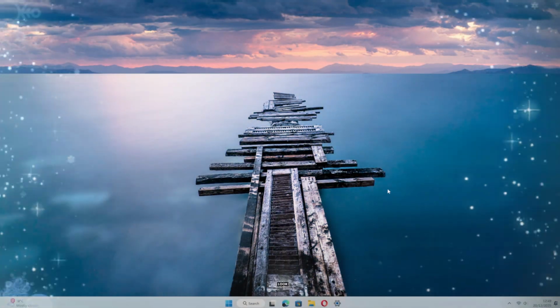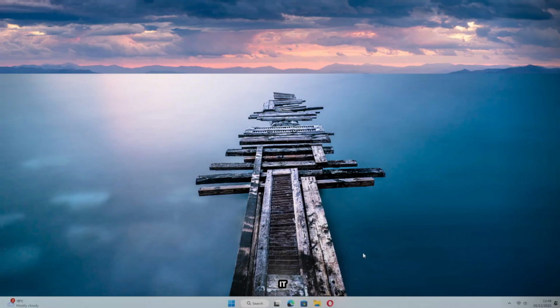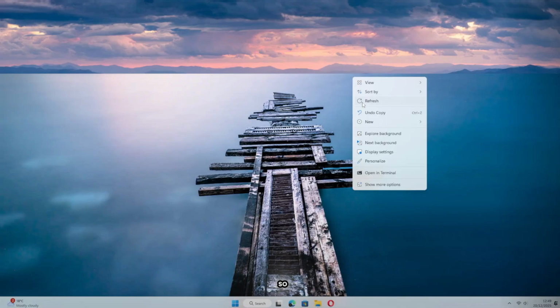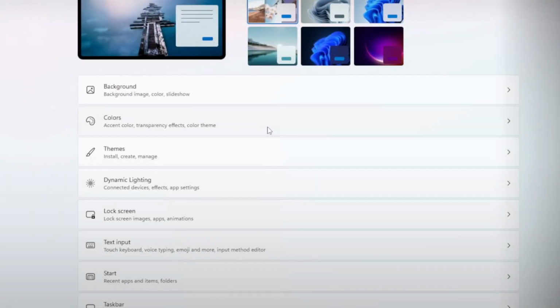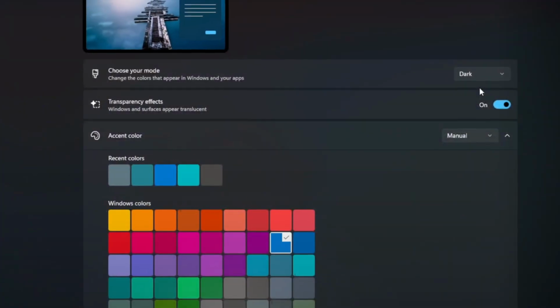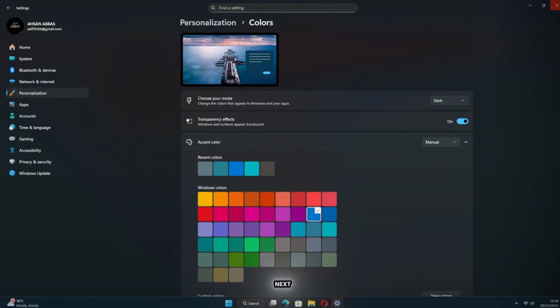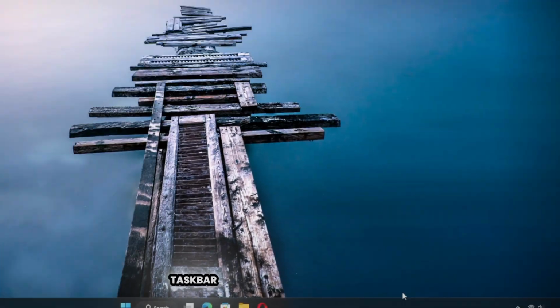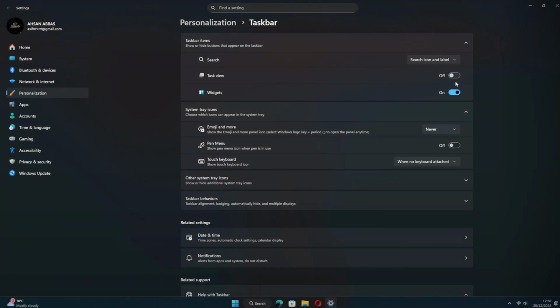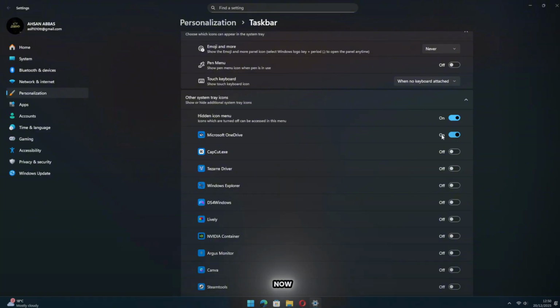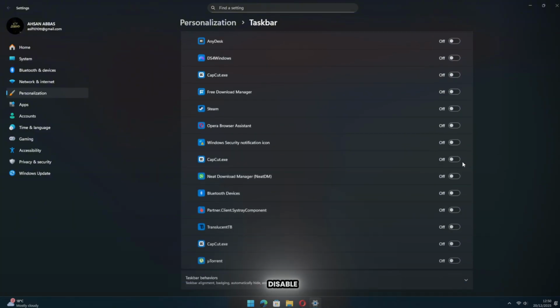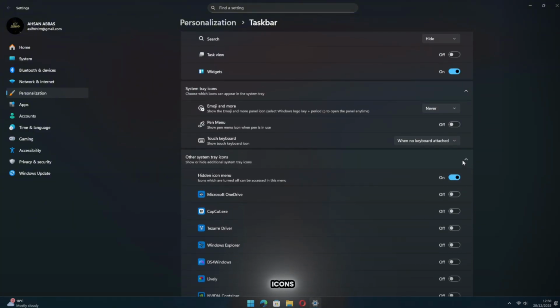Now, first, look at the desktop screen. It looks very boring. So first, go to Personalization, then open Colors and select Dark Mode. Now the dark mode is enabled. Next, right-click on the taskbar and go to Taskbar Settings. First, hide the icons or widgets. Also, hide the search icon. Now, scroll down and make sure to disable all taskbar icons.